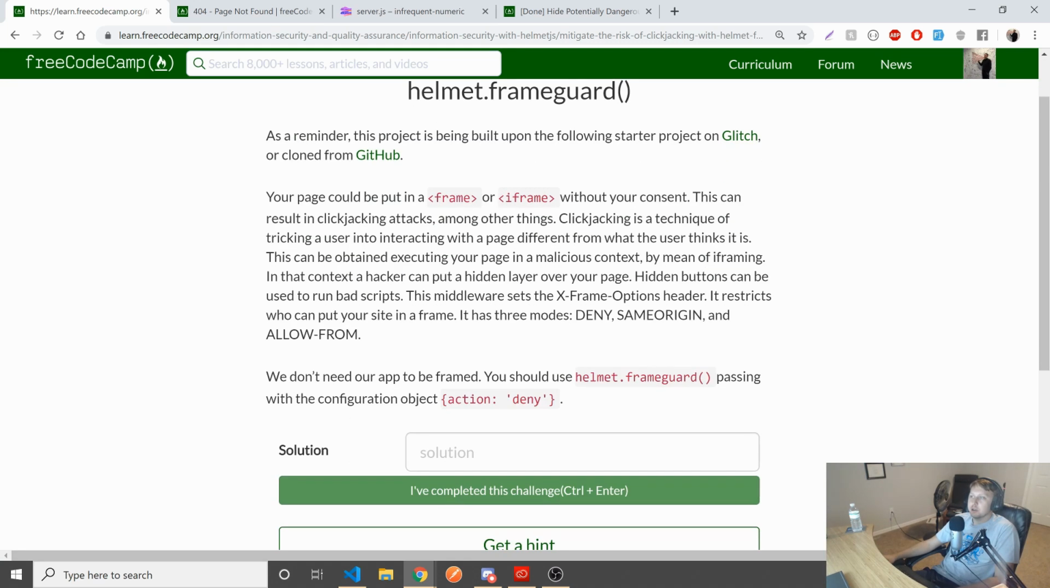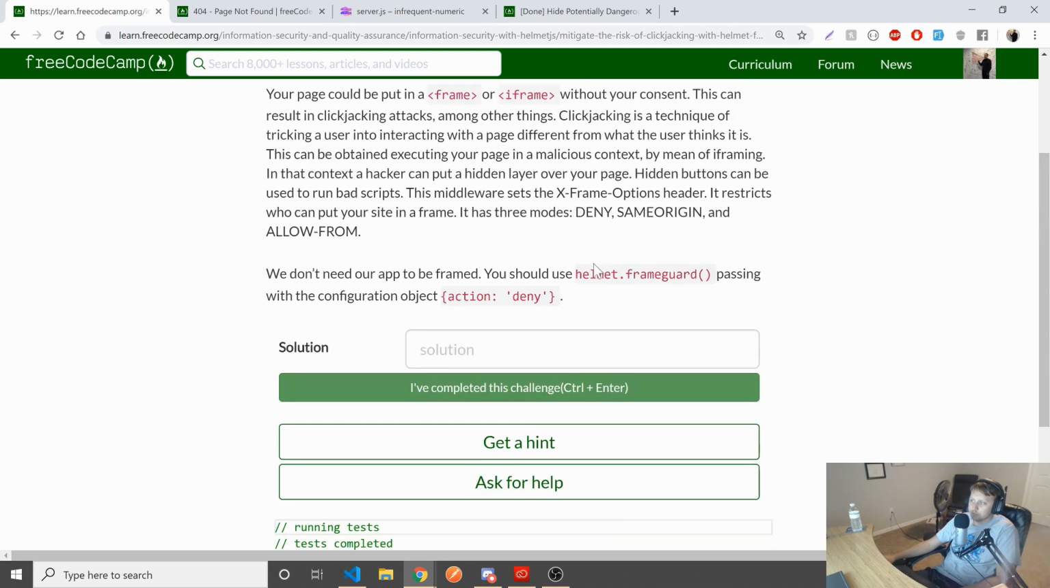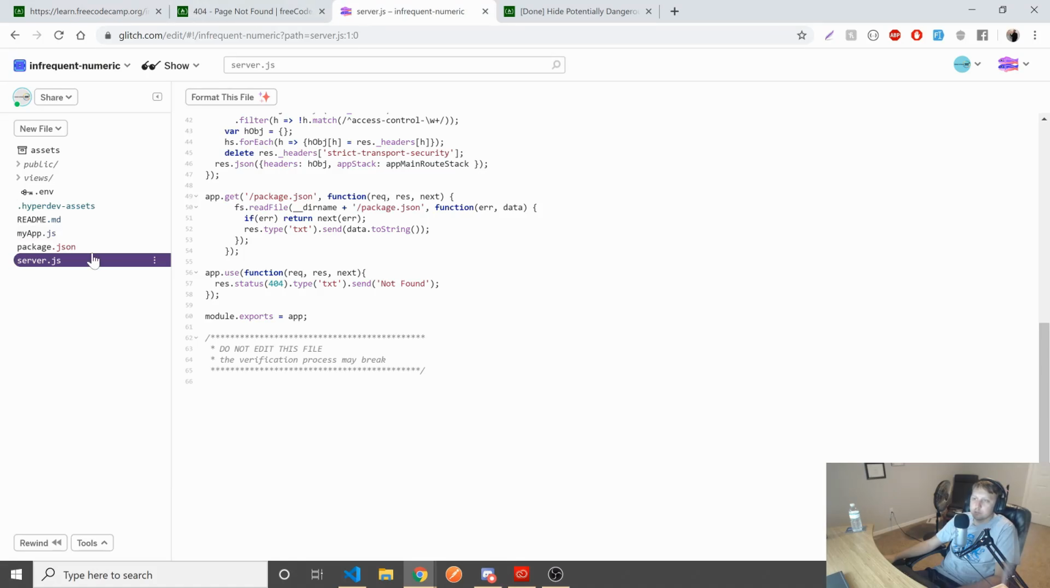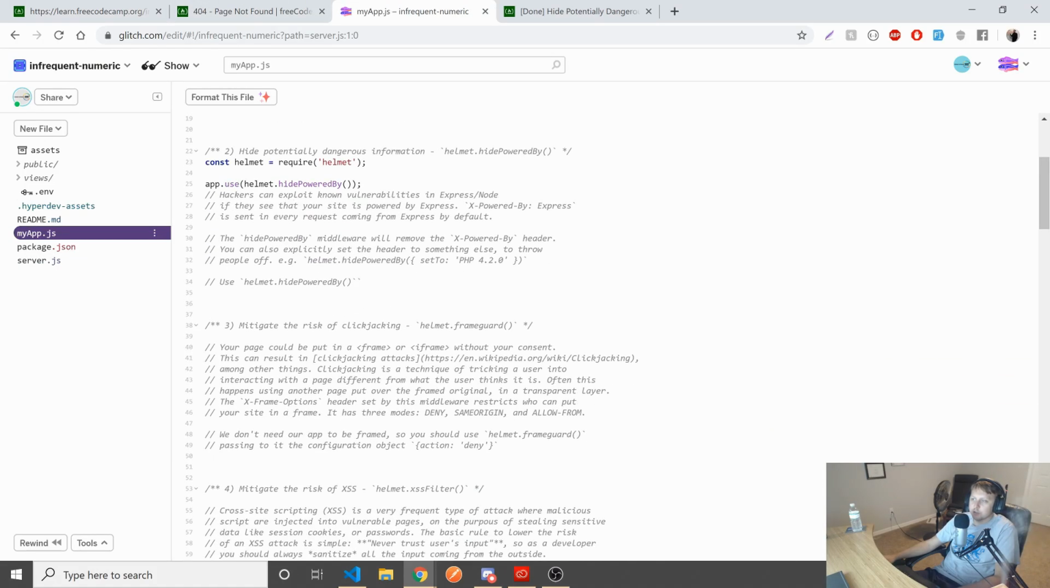Alright, as a reminder, this project is built on the following starter project on Glitch. Your page could put a frame or iframe without your consent. This can result in clickjacking attacks, among other things. Clickjacking is a technique where a user interacts with a different page than what the user thinks, with malicious content. Alright, so frameguard will allow it to not be clickjacked. Cool. Alright, so go ahead and jump back to our myapp.json.